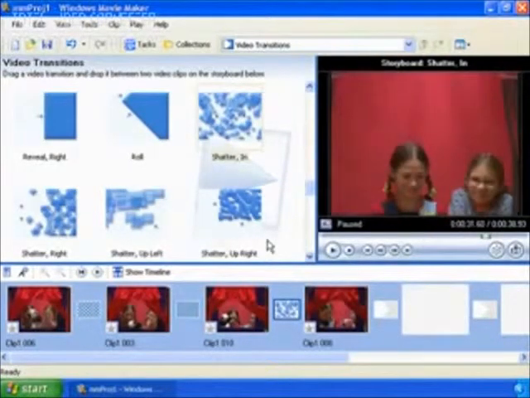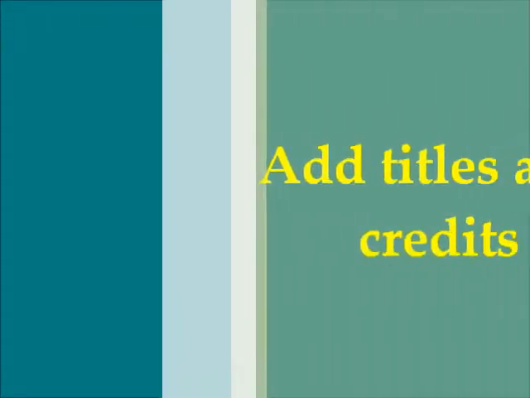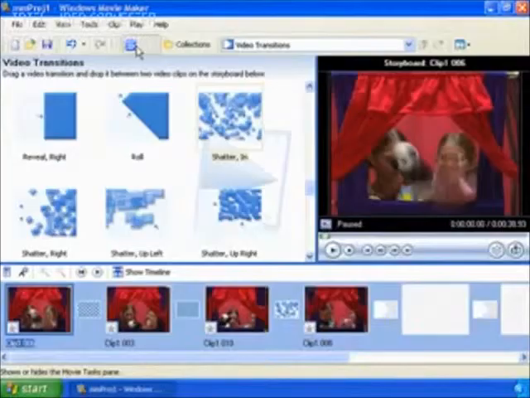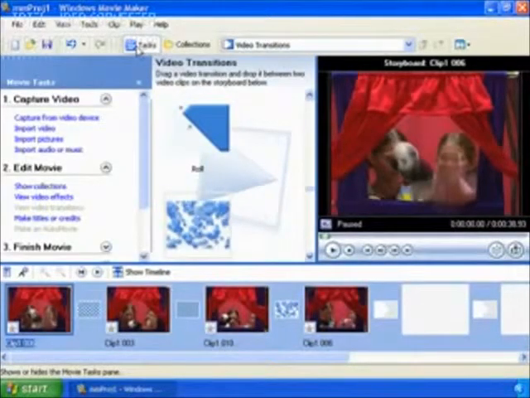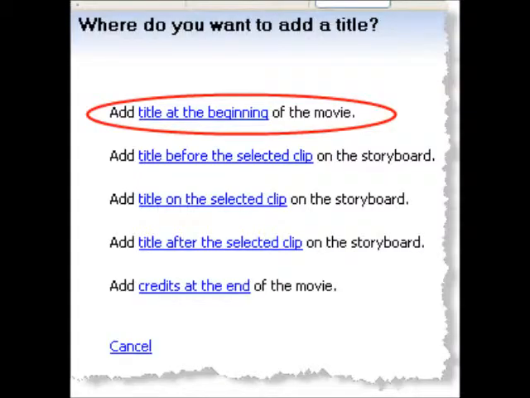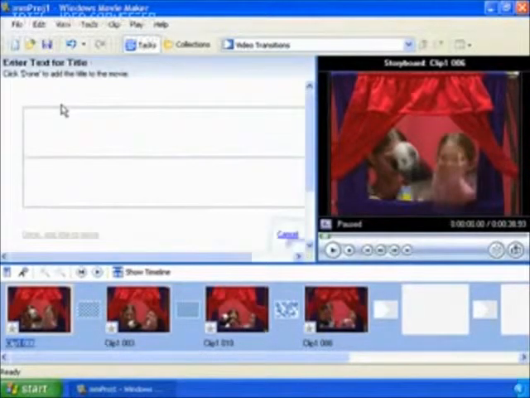Also, Windows Movie Maker lets you add professional looking titles and credits, just like your favorite Hollywood movies. In the Task Pane, click on Make Titles and Credits, and choose whether you'd like your titles to be at the beginning, in the middle, or at the end. In this case, I'm going to put it in the beginning. So, click Add title at the beginning and type in what you like your title to say.